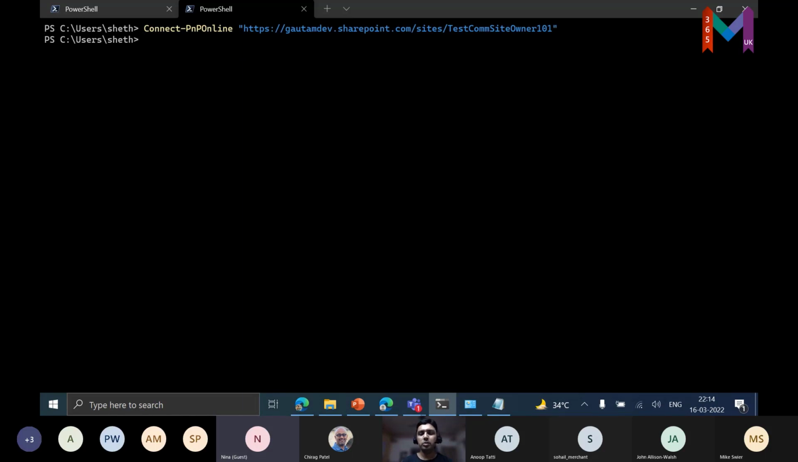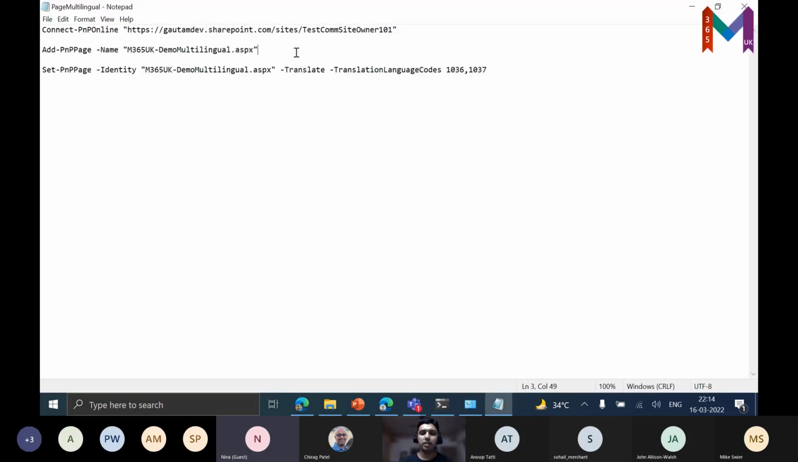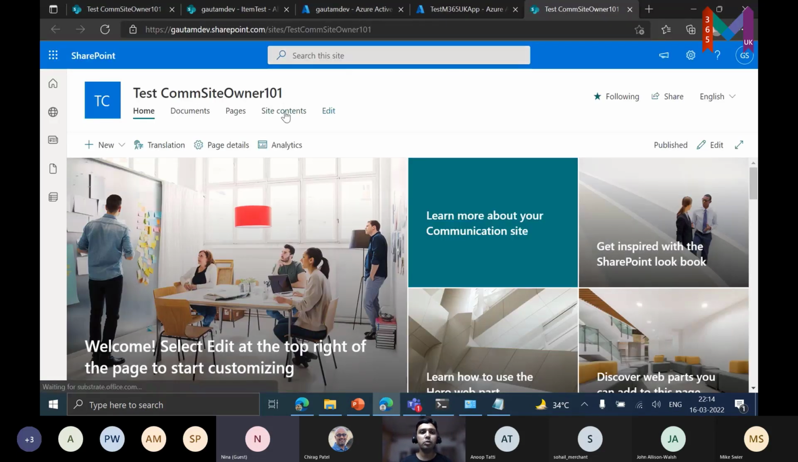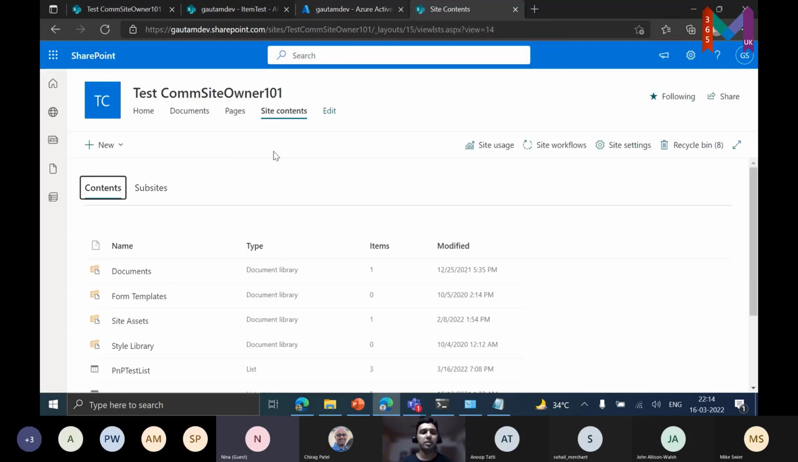Authentication. I hate writing that. Let's go to this particular site collection. PowerShell 7 is actually quite good. You can click on hyperlinks from inside PowerShell.